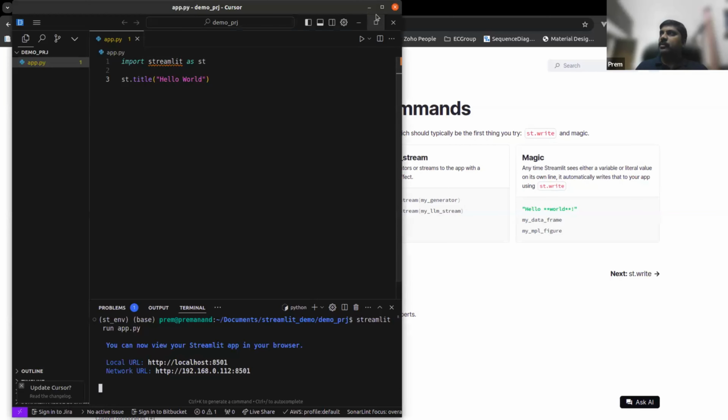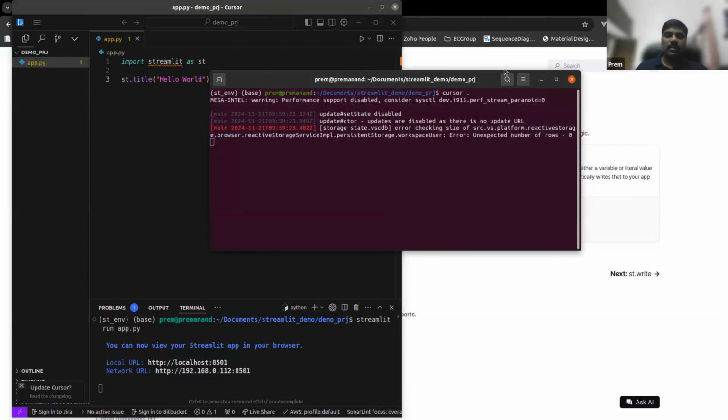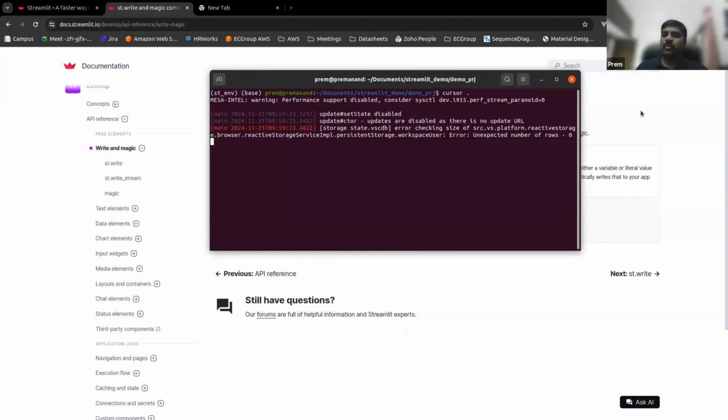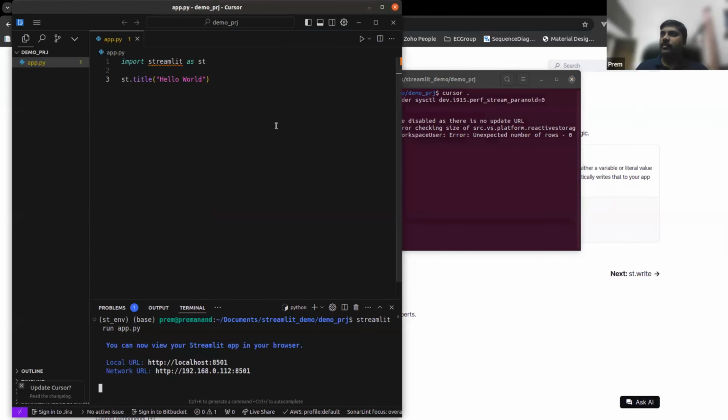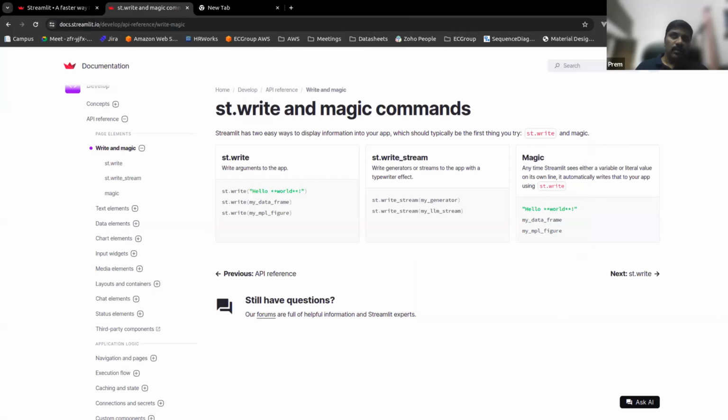The reason I started with this directly is I just wanted to show you how simple and easy it is to get going. With just 2 lines of code, you already have an app running.